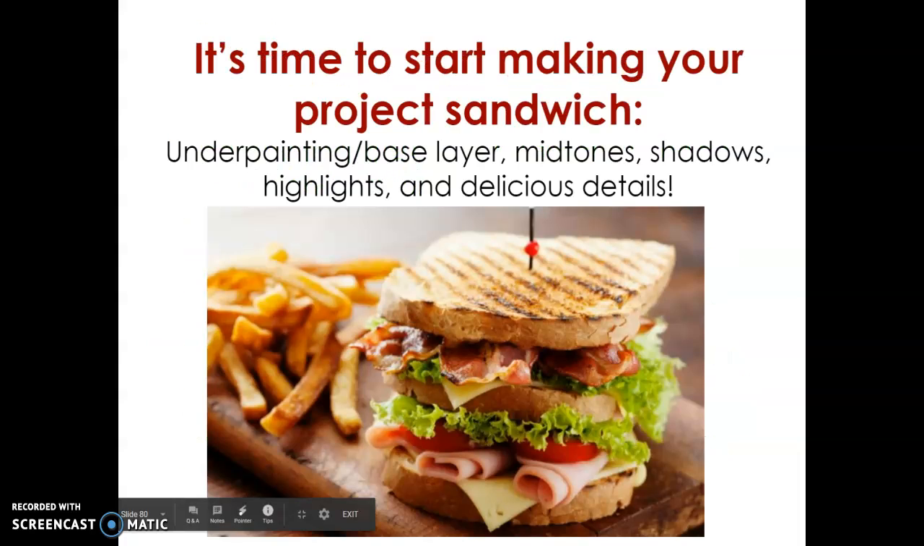So if your painting or your drawing was a sandwich, you are starting to work on the more interesting parts of the sandwich. So the bread, which is not that interesting, is done. And now we are starting to do the bacon or the cheese or the tomatoes or whatever the part you like the best.